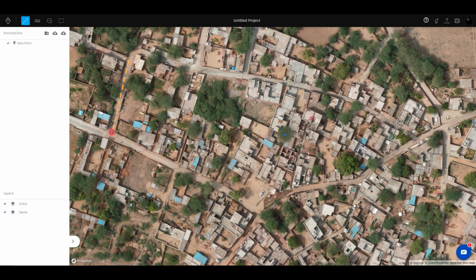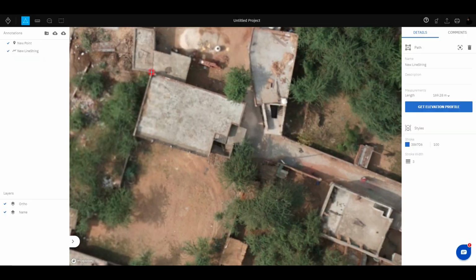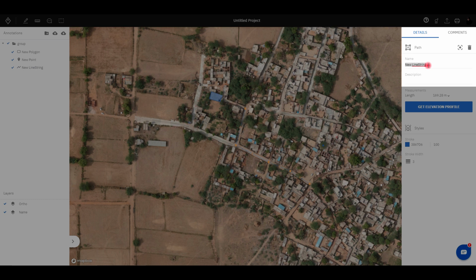Besides importing vector files, you can create point, line, and polygon through a quick navigation panel. New vector files created will be available in the annotation panel. Update the naming and descriptions of vector files, which can be changed in the future.